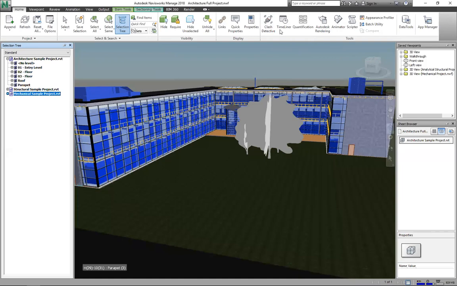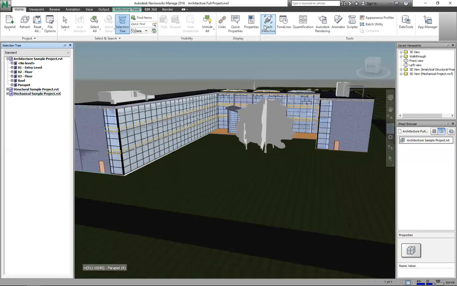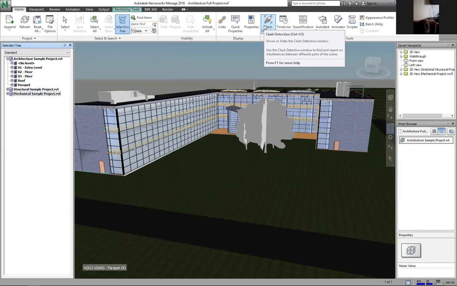Now, we have Clash Detective, which is one of the interesting ones. What does Clash Detective do? Now that we have combined all of the models, Clash Detective helps you determine if there is a collision between the structural elements and the architectural elements. Now, we all can agree to this, that one of the major delays in construction projects across the globe today is because of the collision of components of professionals.